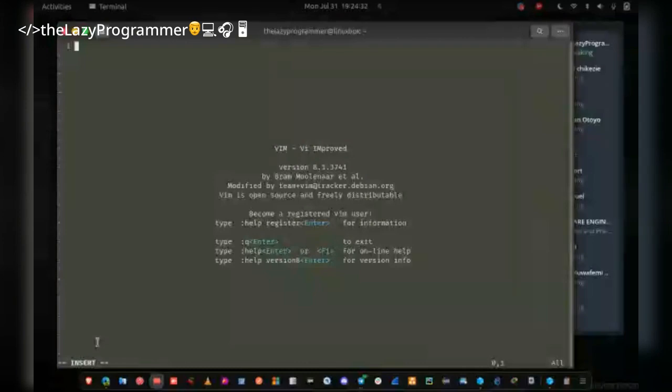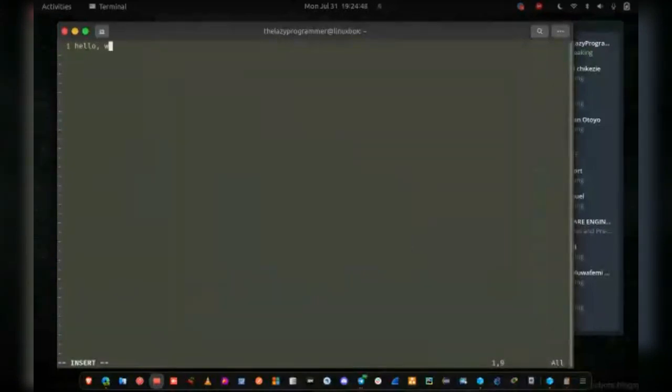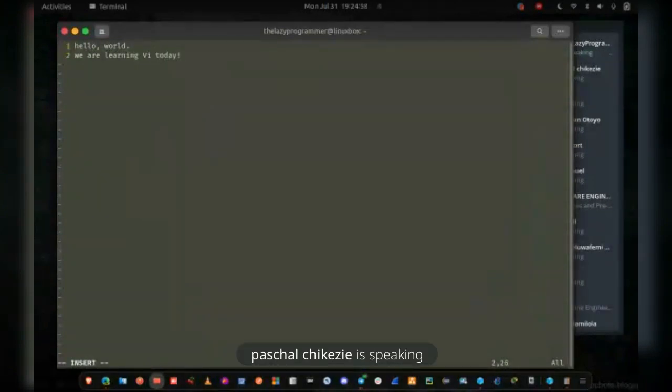Okay, so until we press the I key, we cannot type in this text editor. We need to type the I to signal to VI that we want to type at this point. So after we've typed the I, now I can go ahead and say something like, hello world. We are learning VI today, something like that. Right. So now I have finished typing what I want to type.